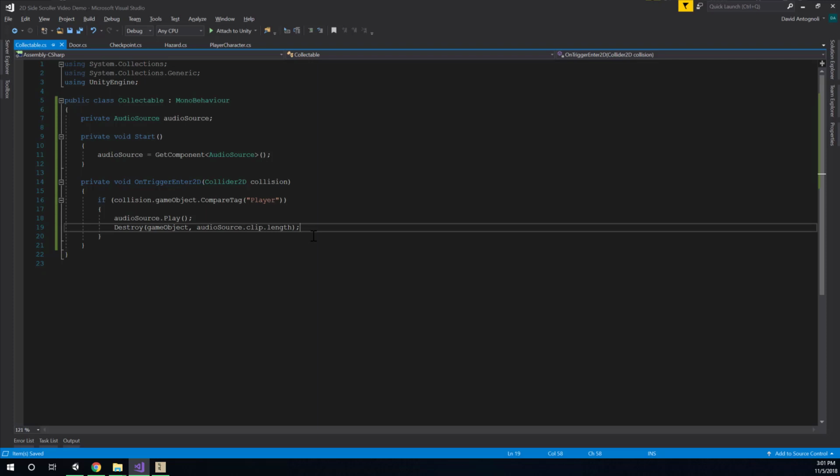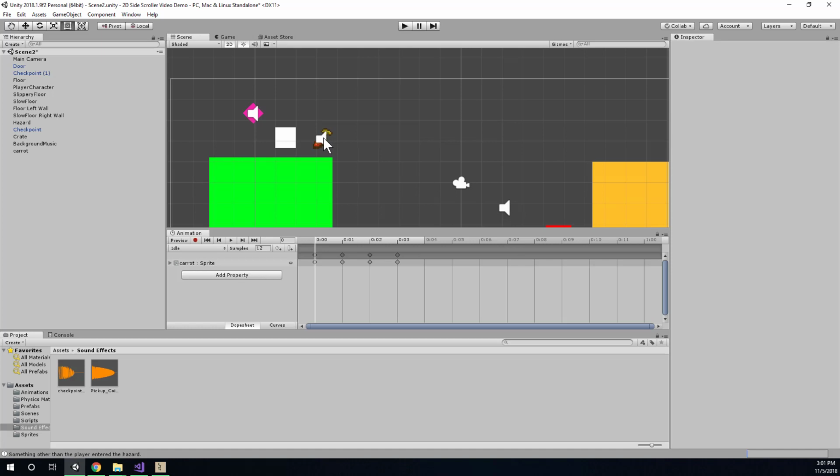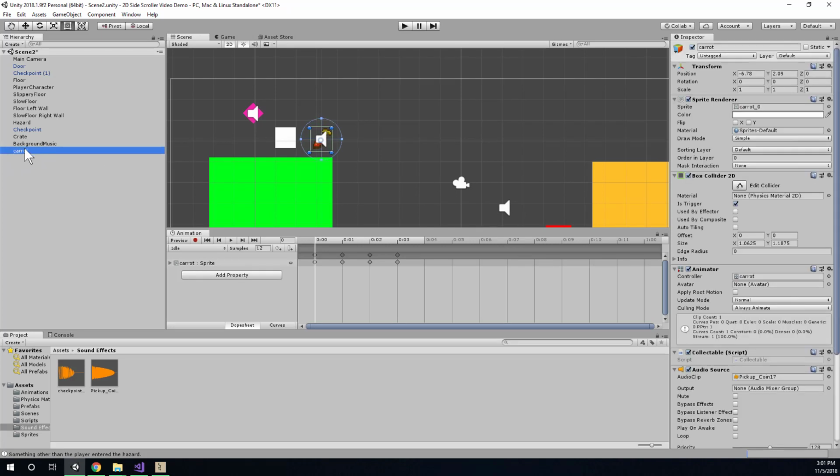So we need to figure out a way to make the coin seem like it's gone away, but not completely destroy this game object, because if we completely destroy the game object, we're taking out the audio source with it, and it can't finish the sound effect. So if we select the coin, remember that each game object in Unity is composed of a variety of components.